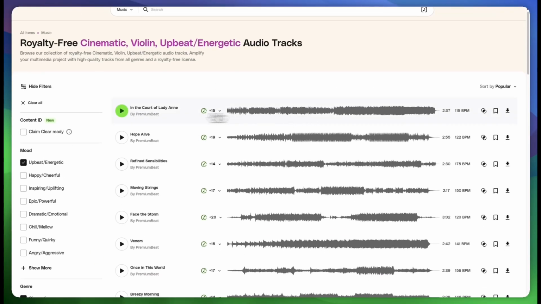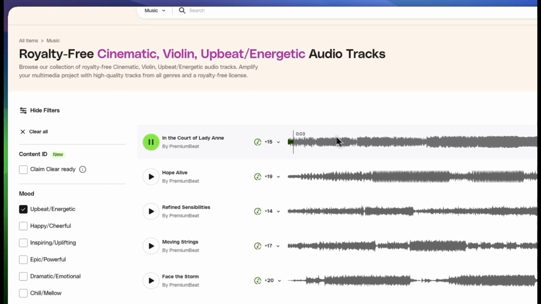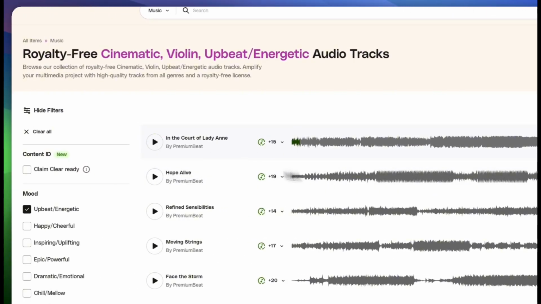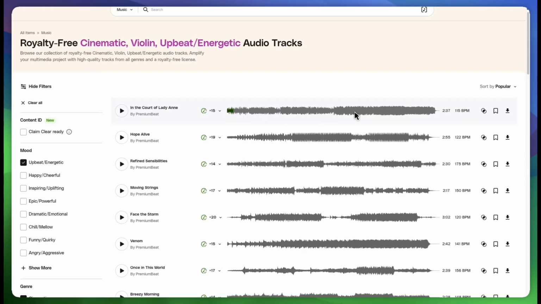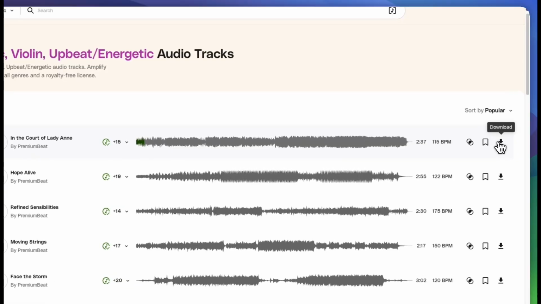You can play the tracks and listen to them directly on the website. One thing you'll notice is that preview tracks may have an audio watermark or preview tag. This is just for the preview version. When you download the properly licensed version, the watermark should not be included.